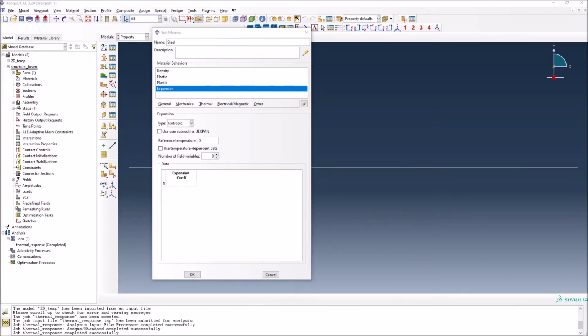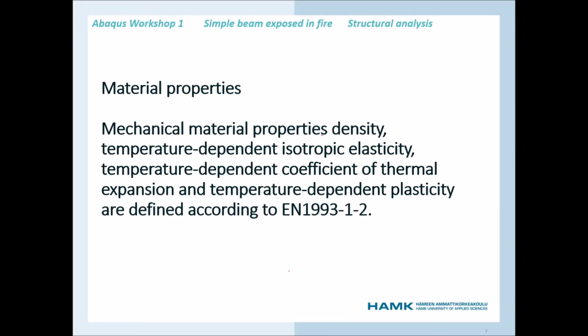So basically what we need is the density, then the temperature dependent isotropic elasticity, then the temperature dependent thermal expansion coefficient, and then the temperature dependent plasticity. And these are all defined according to the given Eurocode.